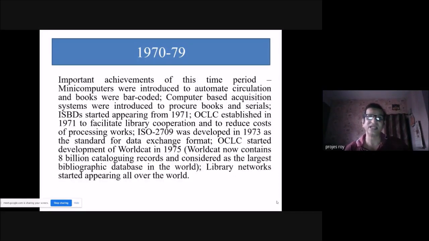In 1970 to 79, an important achievement of the time period was the microcomputer introduced into the library. Then OCLC started. Then they created a standard, ISO 2709, developed in 1973 for the data exchange format. Probably the concept of CC also initiated from that time. So in the 1970s to 79, ISBD also appeared in that period. At that time they normally started with the data exchange concept.